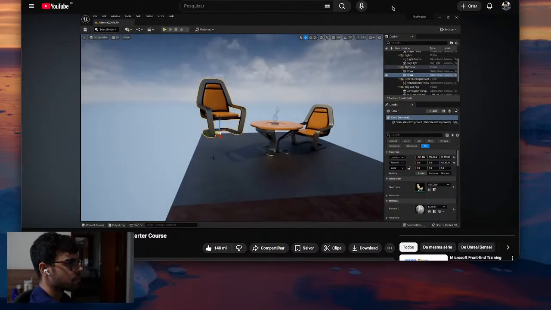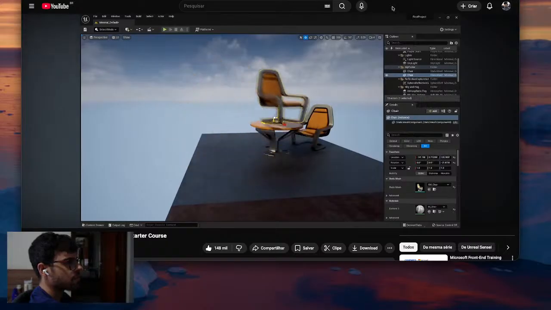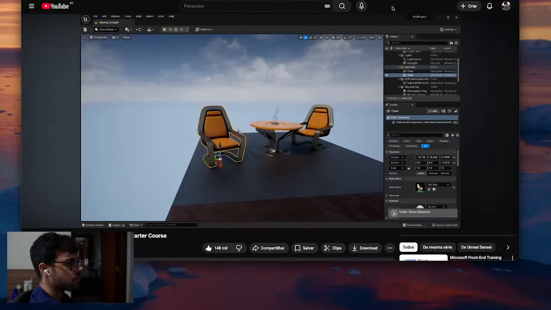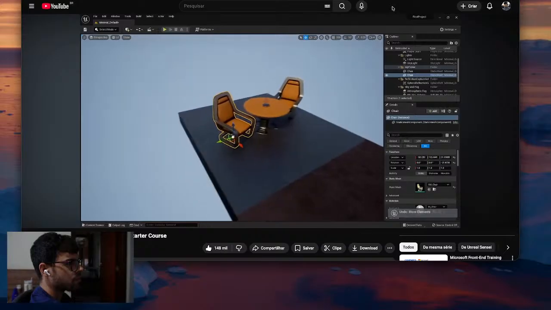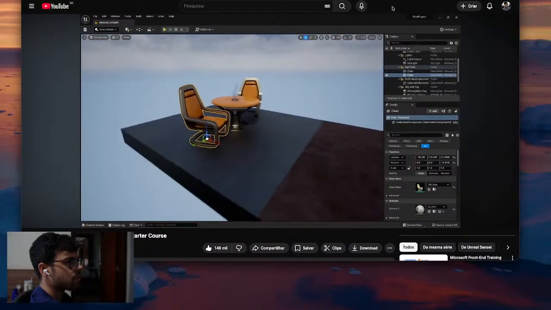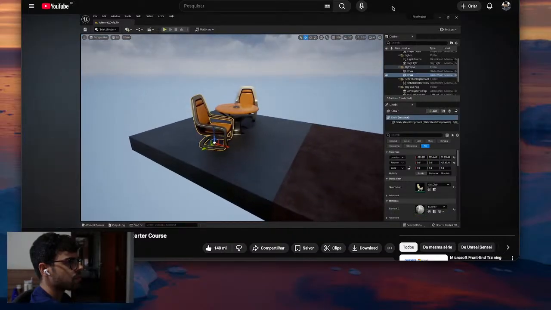I can also lock it in between the Z and Y axis, just like this. So let's press Ctrl and Z to undo those changes. Now you're probably wondering, how do we create an object in our world? Well, there's a couple of ways.